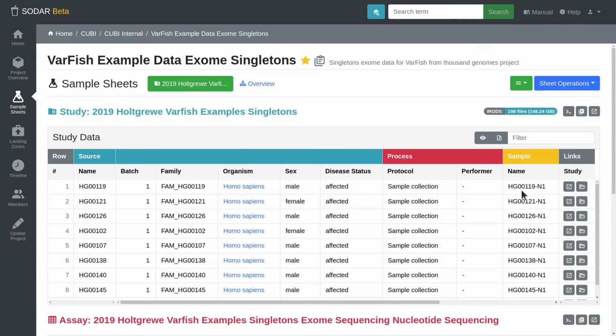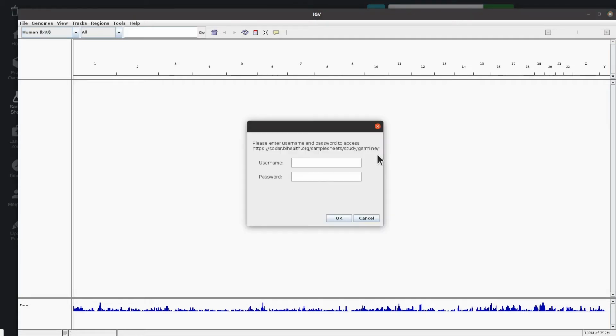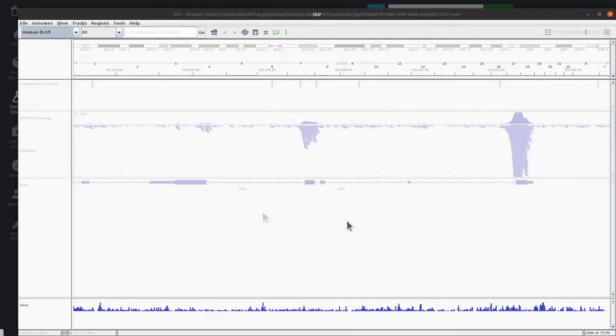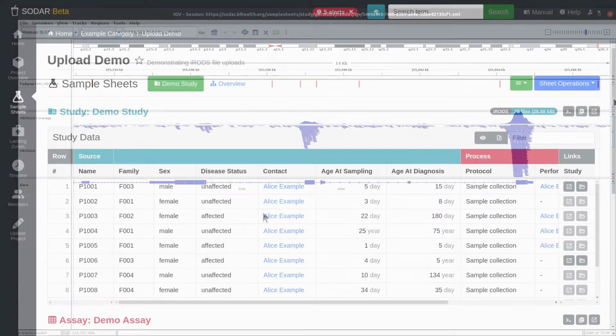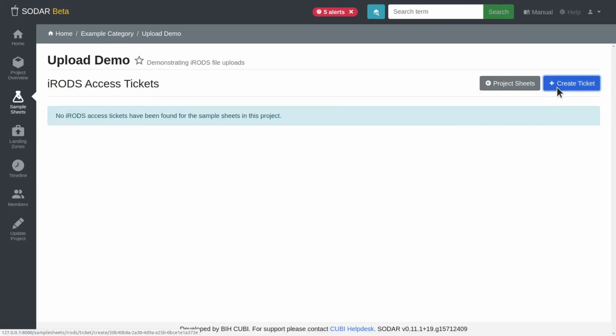For use with the Integrative Genomics Viewer from Broad Institute, SODAR can generate and open session files for selected data. Merging files and sessions happens with just one click. SODAR also allows creation and management of track hubs for integrating with the UCSC Genome Browser.